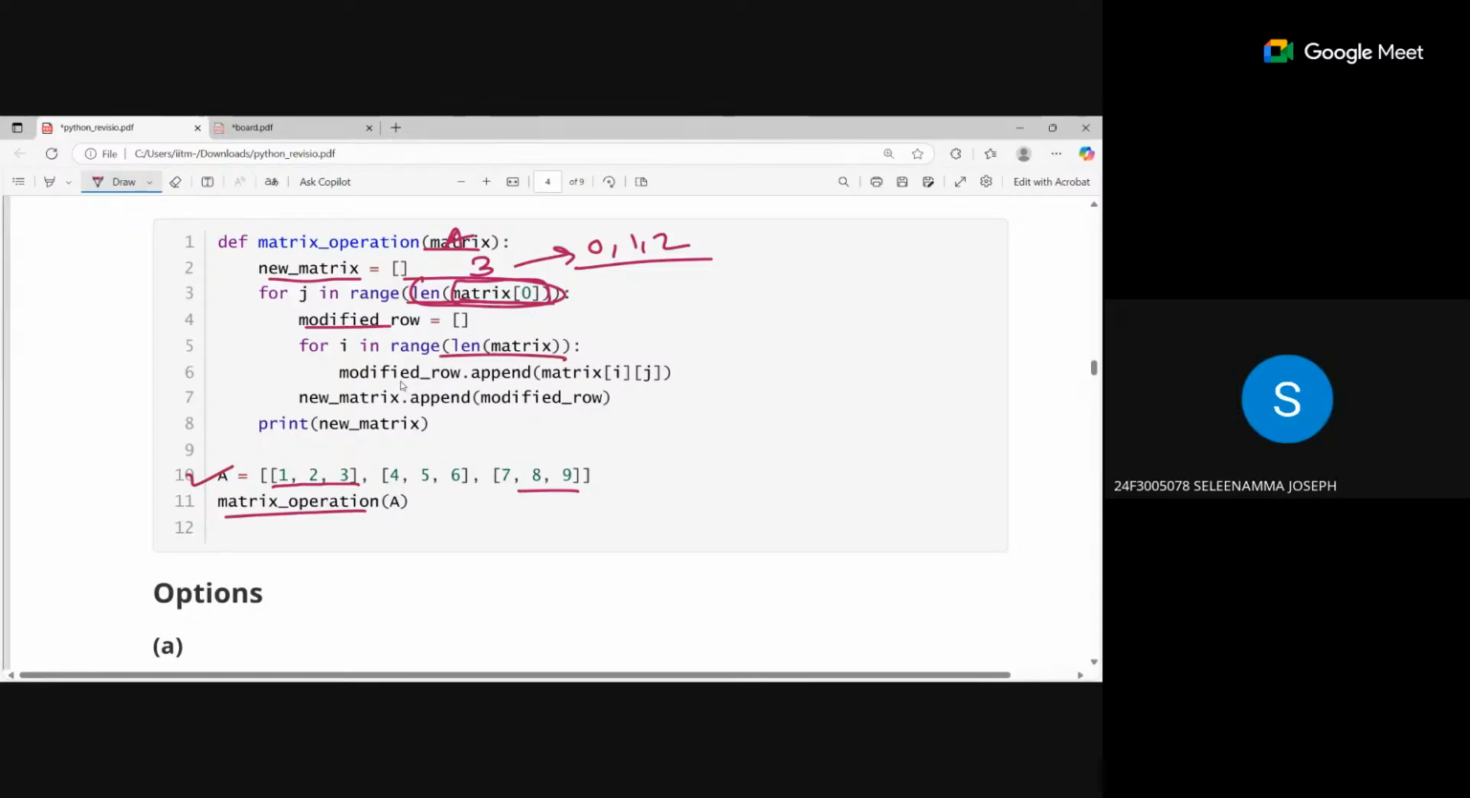It is also of 3. So yes, this 3 element is basically a 3, again 0, 1, 2, like that. Okay. Now tell me what is happening at line number 6, what we are doing here.